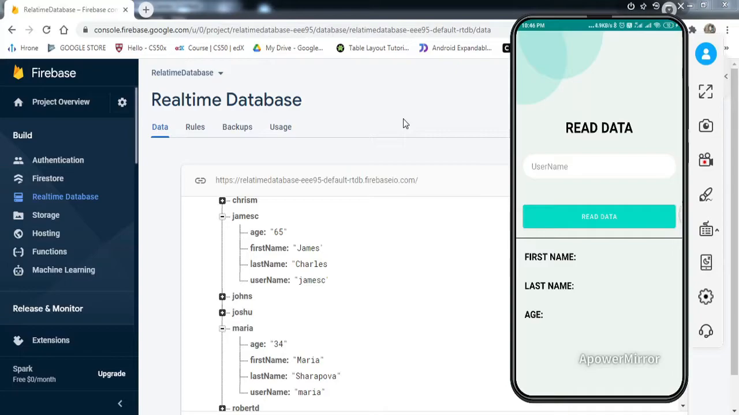So in today's video, I'm going to demonstrate how to read the data from the real-time database, right? In the last video, we learned how to write the data using Kotlin. So in this video, we'll be reading the data. Let me give you a glimpse of what we'll be getting by the end of this video.